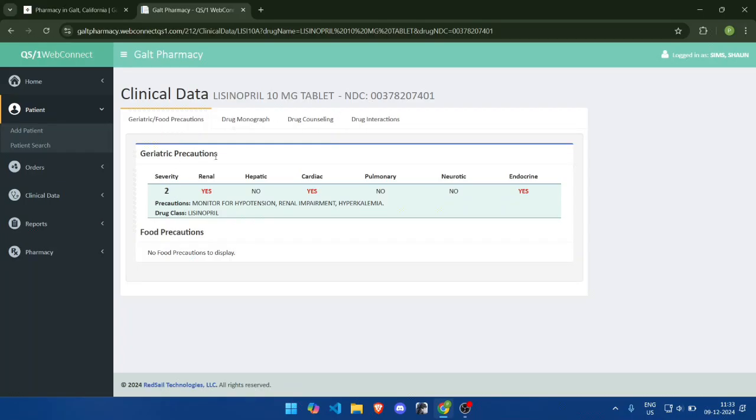So geriatric precautions is saying severity level is 2, that it can affect renal, hepatic saying no, cardiac is yes, pulmonary no, neurotic, no, and endocrine, yes. Precautions monitor for hypertension, renal impairment, and hyperkalemia. The drug class is lisinopril. Food precautions, no food precautions to display.